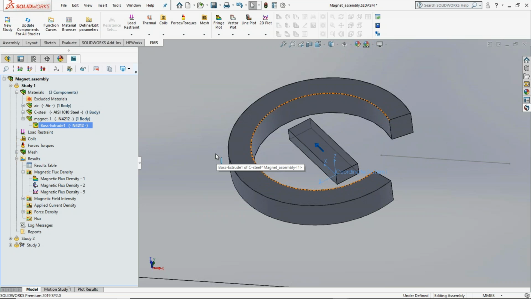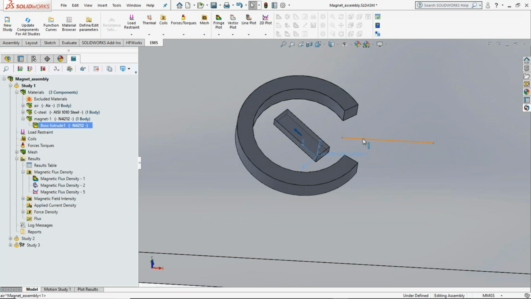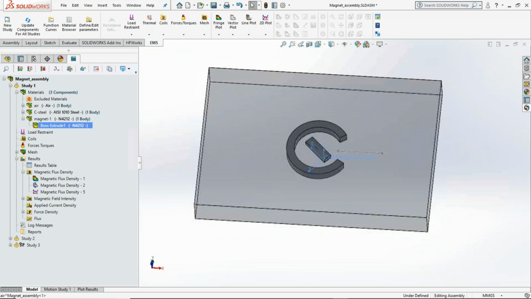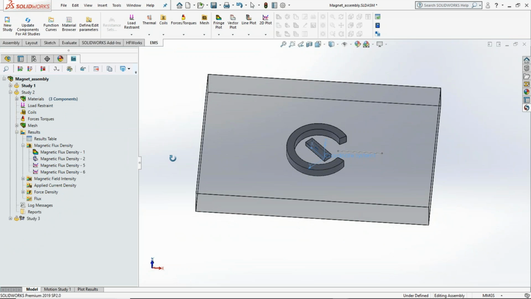Now, this completes the definition of the problem. In addition to it, I've actually created a line segment, and I'm interested in finding the magnetic field along this line segment for this magnet. So I have run this simulation prior to our meeting here. So let's go ahead and take a look at some of the results.